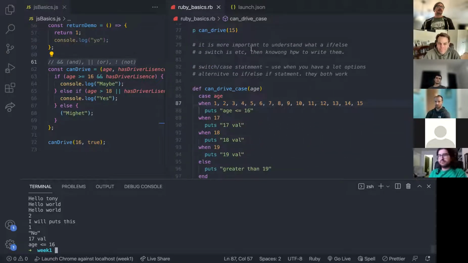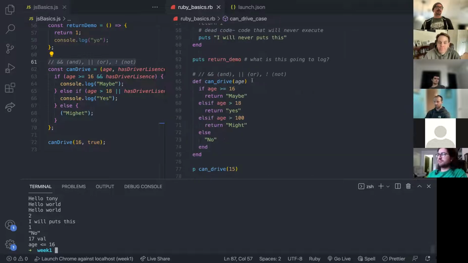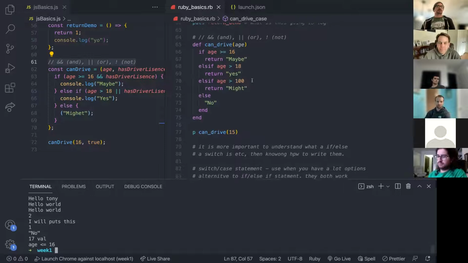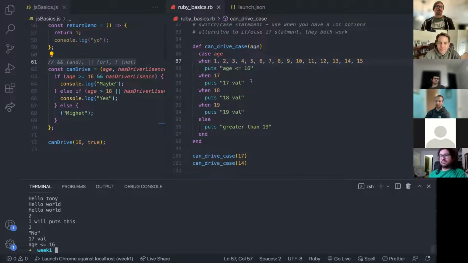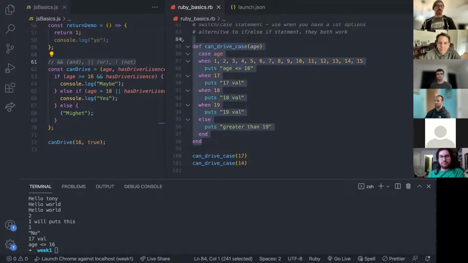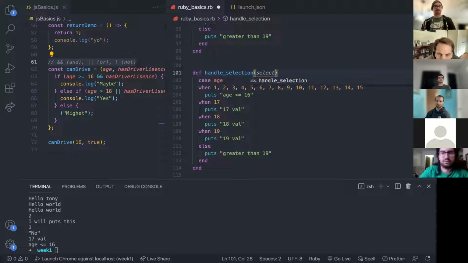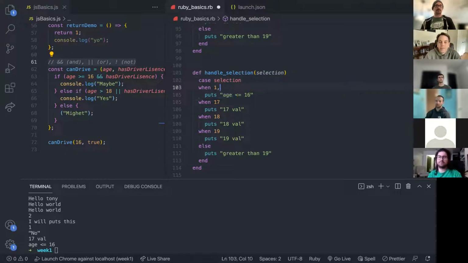So the case statement and the if else statement, it's kind of just which one you think is cleaner. I think when you're talking about maybe your homework, like a menu, a case statement might be cleaner. So maybe you have like one, that would be your main menu.